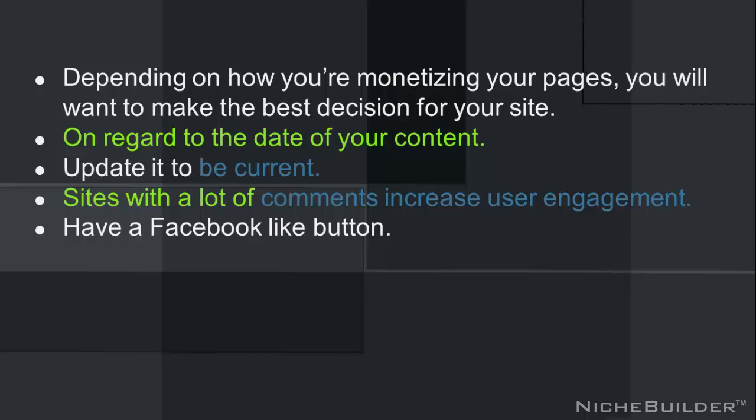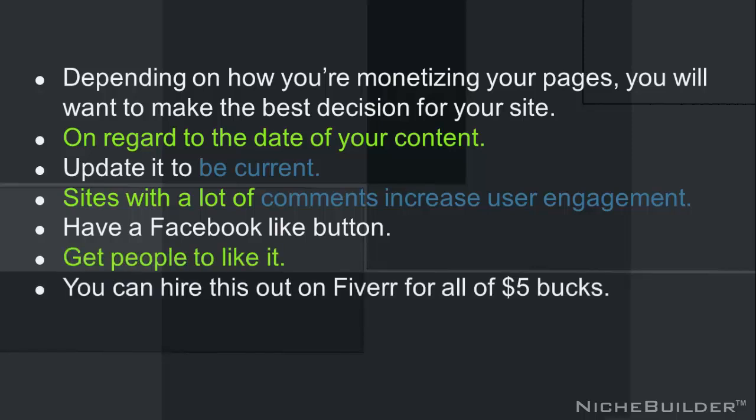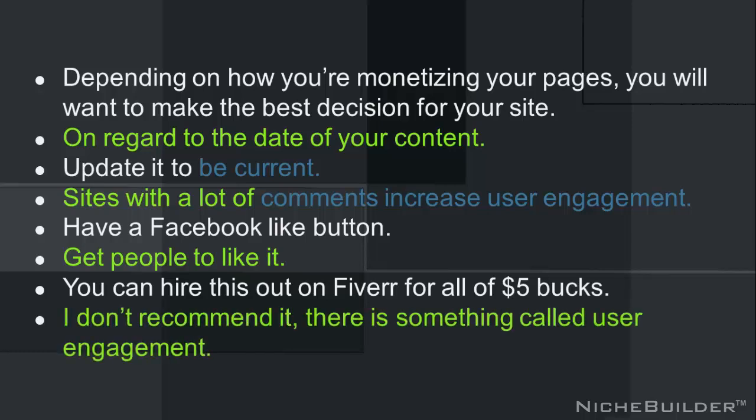Have a Facebook like button. Get people to like it. You can hire this out on Fiverr for $5, but I wouldn't exactly recommend it because you also have something called user engagement. So you want to try and have real Facebook likes wherever possible.